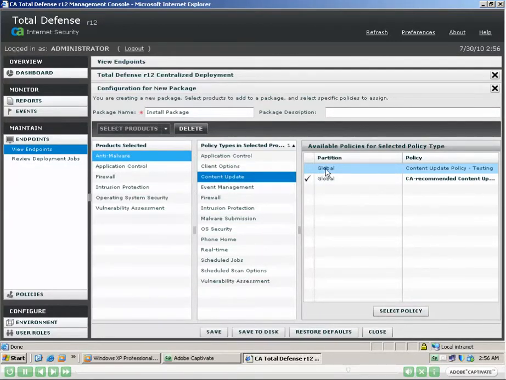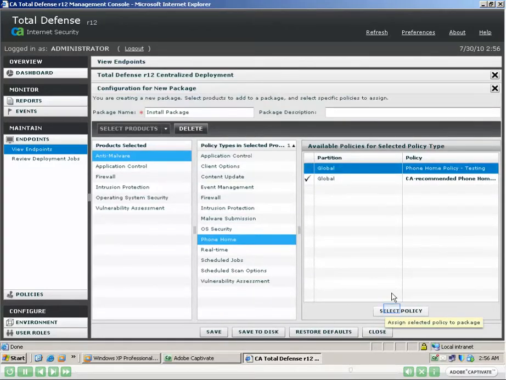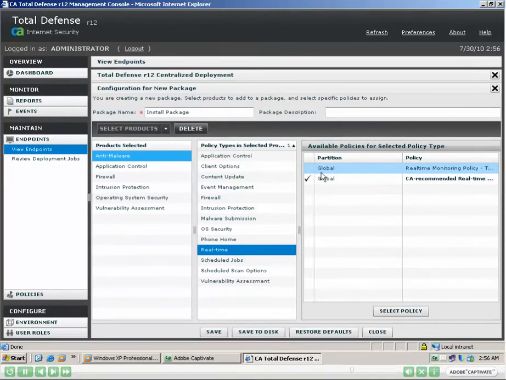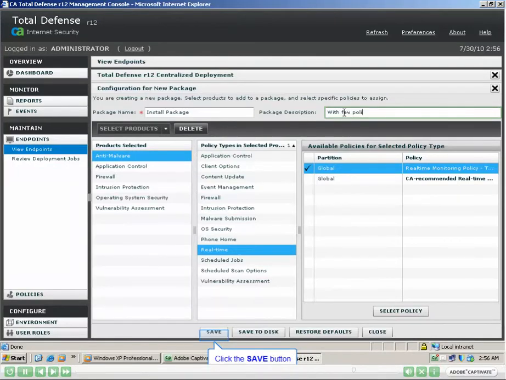Same ways we'll do it for Phone Home. And Real Time as well. Click on the Save to Disk option to save the package to a preferred location. We'll go with Save. The installation package is now ready.